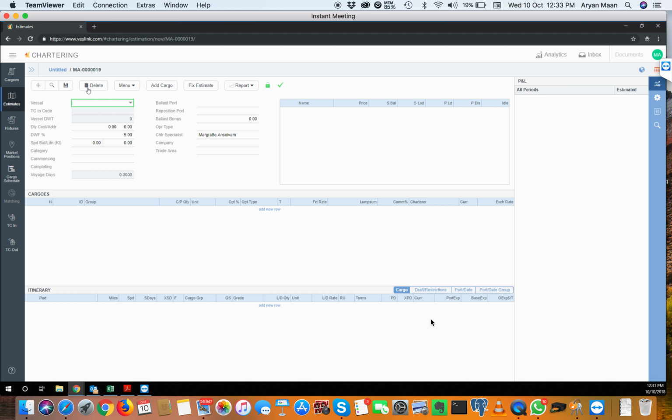This quotation is our initial P&L, to analyze how profitable this voyage will be. Cargo is the commodity that we are going to transfer. Somebody is going to give us the cargo, and we have the vessel. Sometimes the vessel is taken and the cargo is ours, but mostly the cargo belongs to somebody and the vessel is ours.